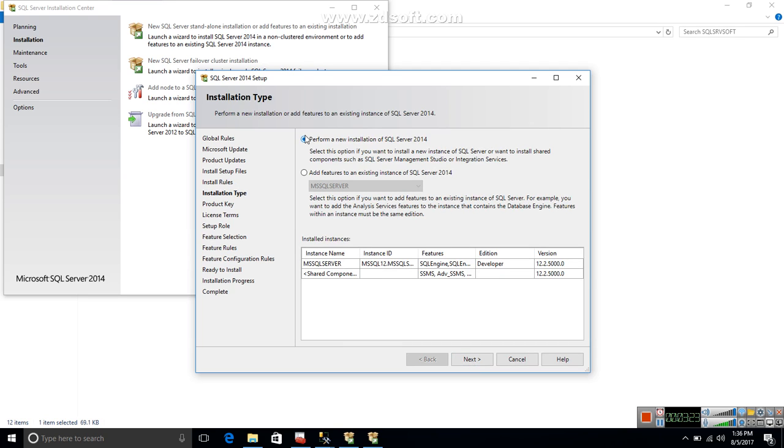Installation type. Now, as we discussed, default installation there, and then named instances there. Here there are two options. One is perform a new SQL installation, and the other is adding features. So we are doing basically a new SQL Server installation. You can see there is one instance already there. On the top of it we will install a new SQL Server.